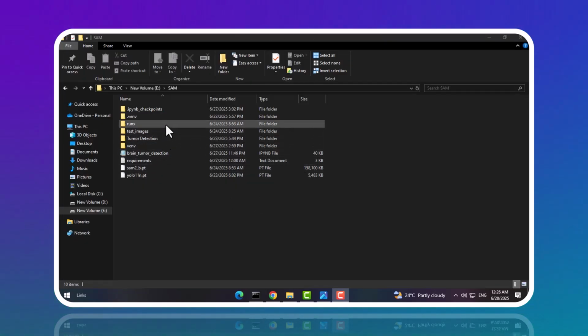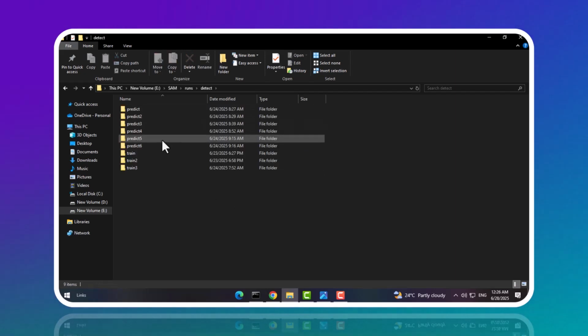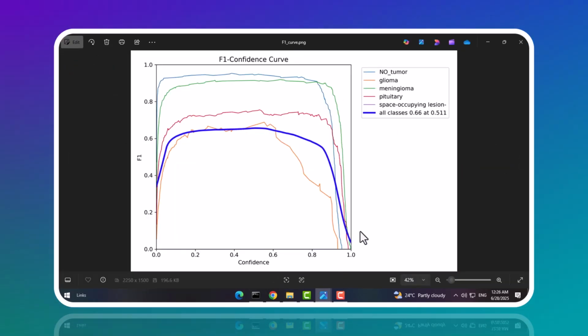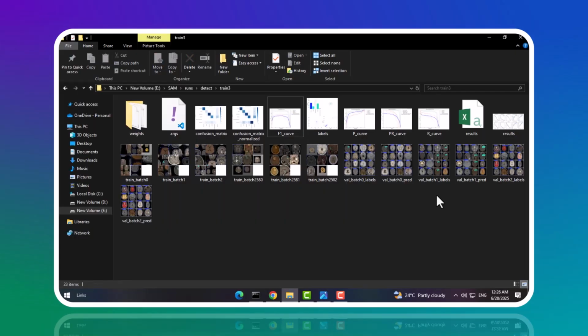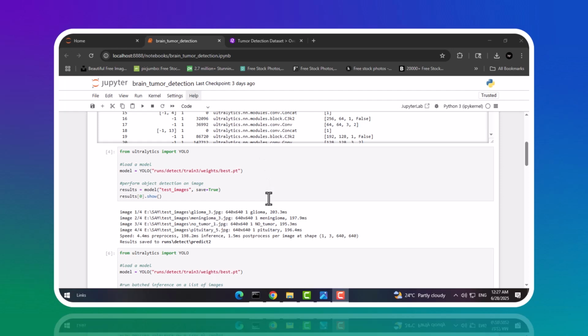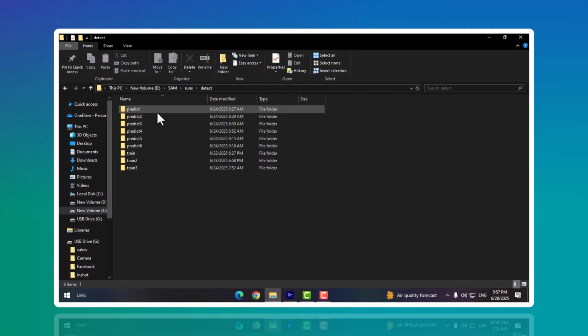During training, I monitored model performance through visual metrics like the loss curve, F1 score graph, and the confusion matrix. The results were saved in the runs/detect/train directory. Once training was complete, I moved on to testing and inference.